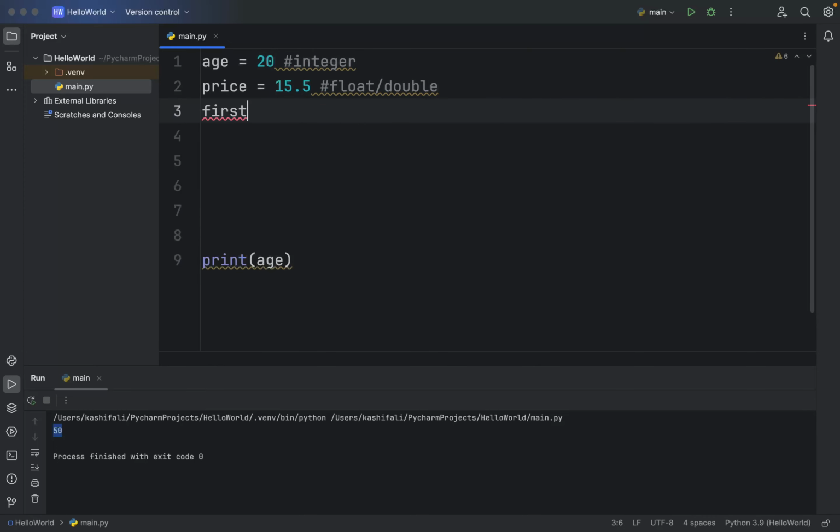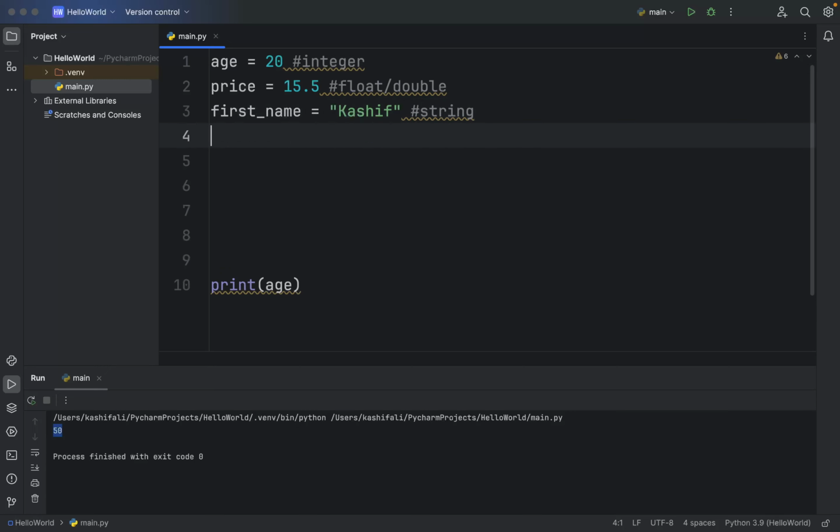let's say I want to store my name, and I'll take a variable first name, and I'm going to store Kashif. Now this is the string data type, and there's another data type called character. Let's say I want to store the gender of a person, and I'm just storing F for female and M for male. And character will basically hold only one character, and let me just name this as character.